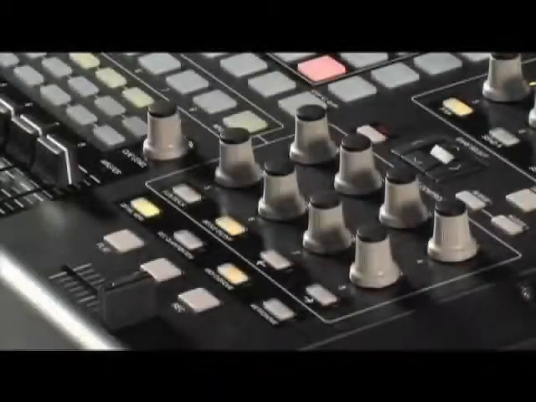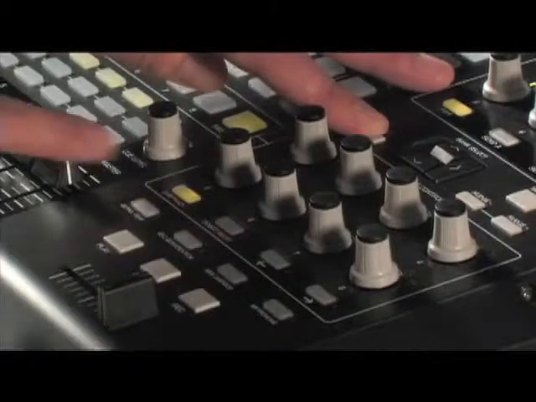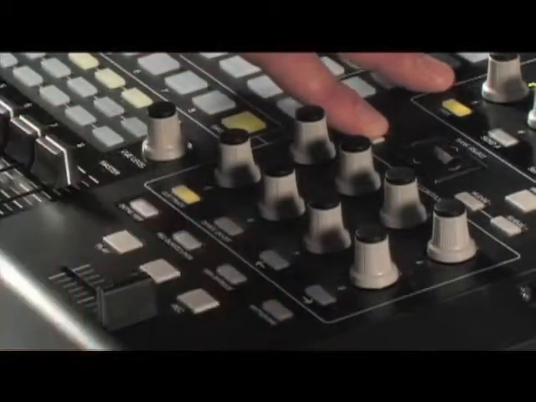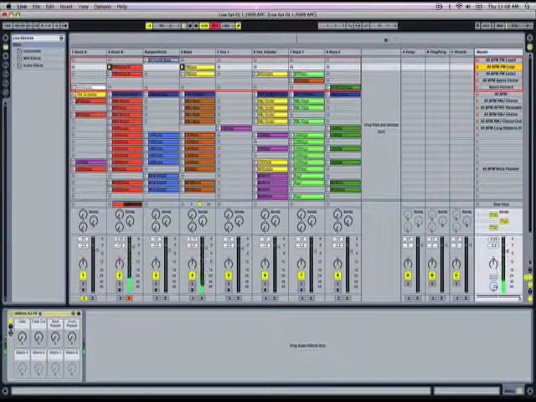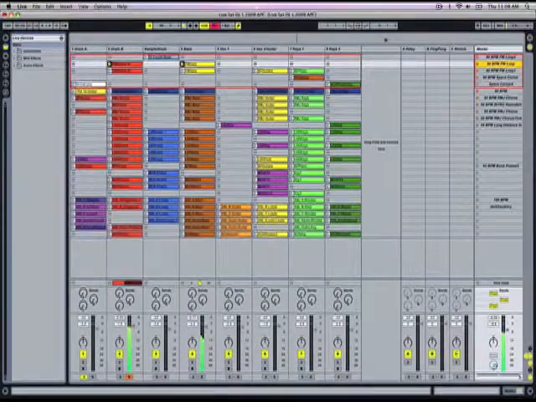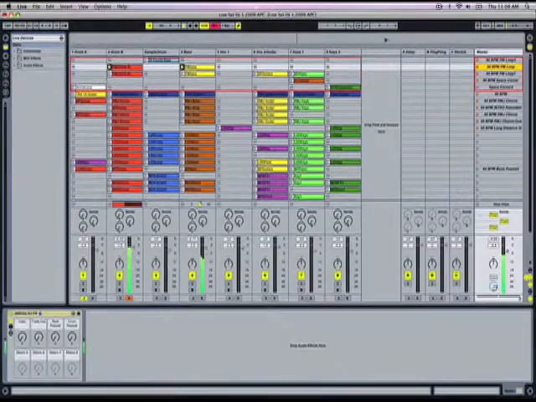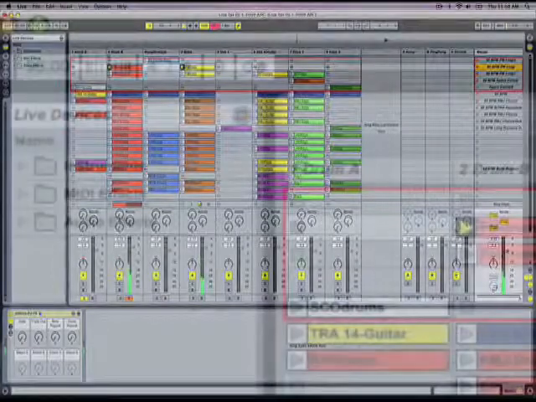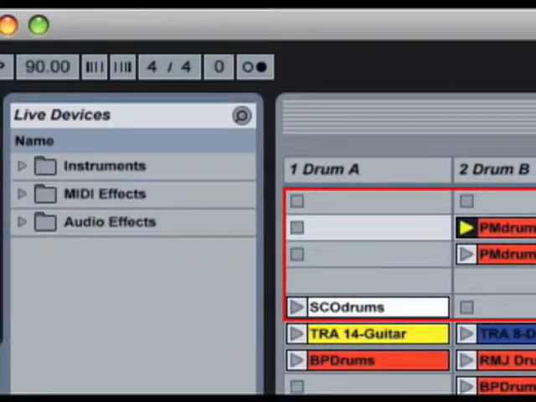To give you even more control, when you hold down the shift button, you can move to 8 different banks of parameters. Detail view closes the detail view so that you can see more of your session when you're playing live. Chord quantization and MIDI overdub are good for working in the studio, same with metronome.